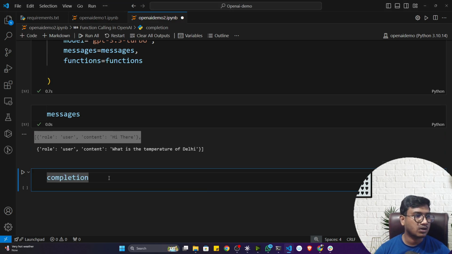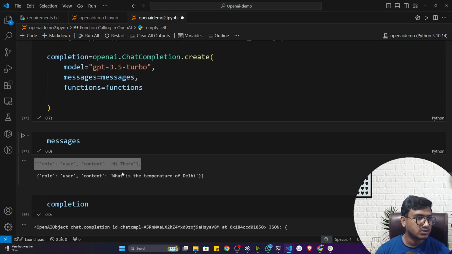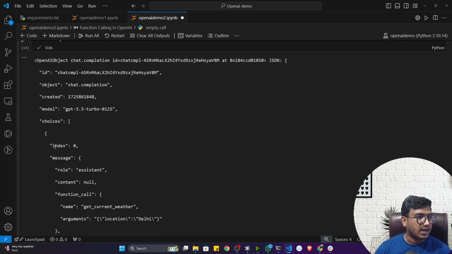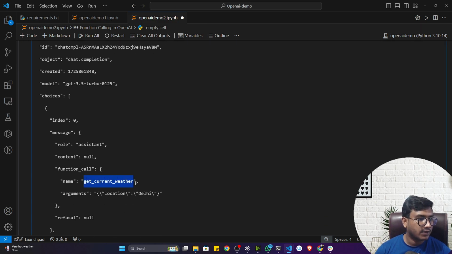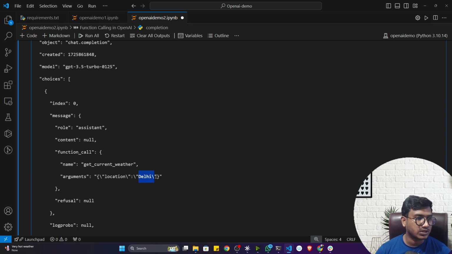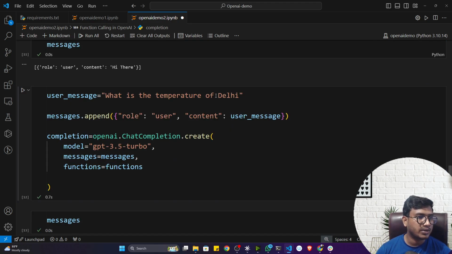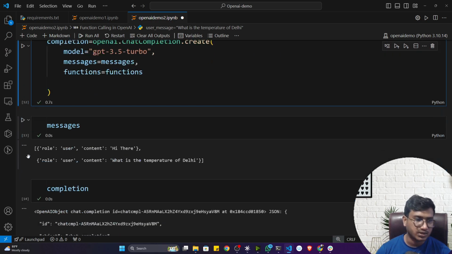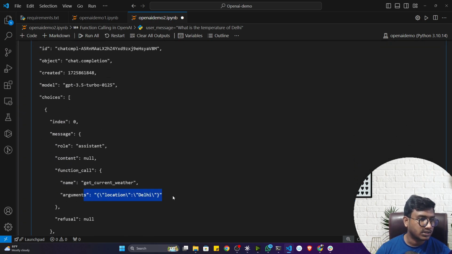Now if you see the completion, that means the response, this is the response you got. As of now it is only calling the function. You can see it is only calling the get weather function, and here you have given the location of Delhi. You can see it is automatically extracting the location from your prompt. Okay, you can see location Delhi you have given.